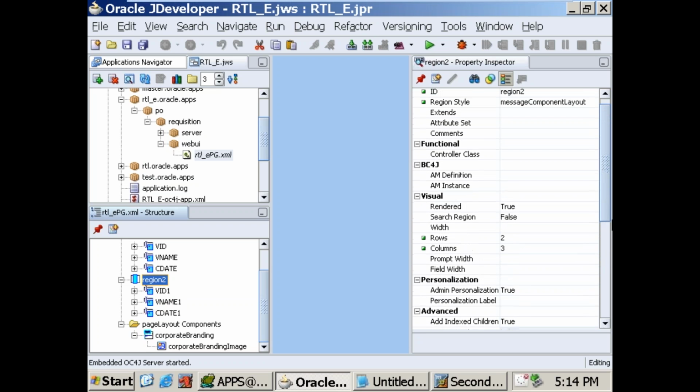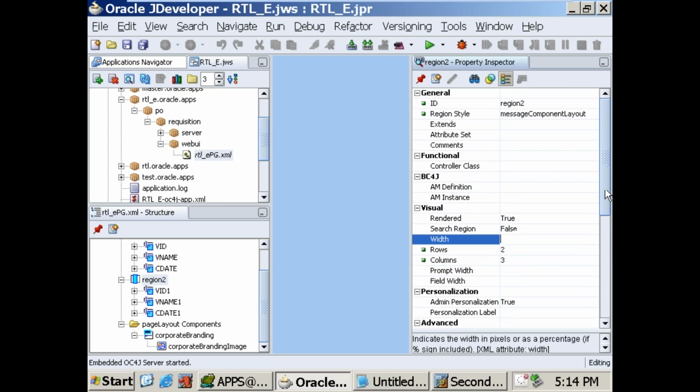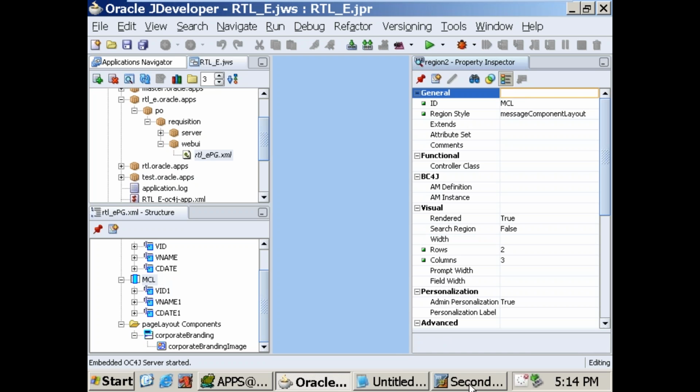But for message component layout, we cannot provide any separate prompt here. Separate prompt cannot be mentioned. Message component layout region. Now run the page.